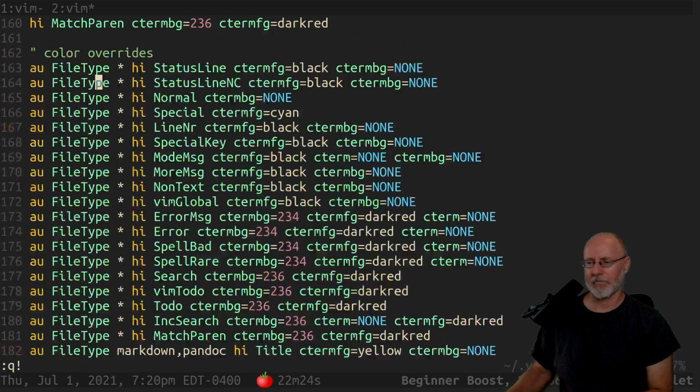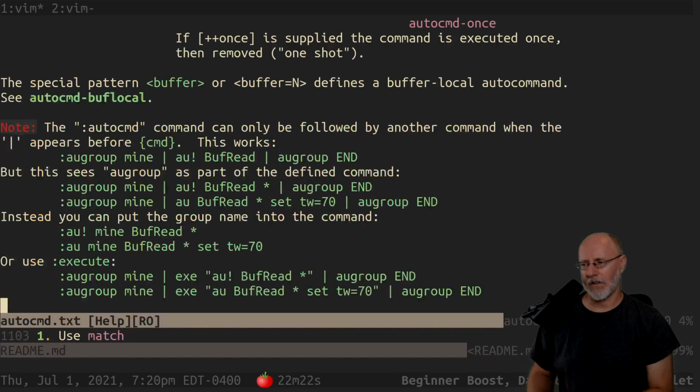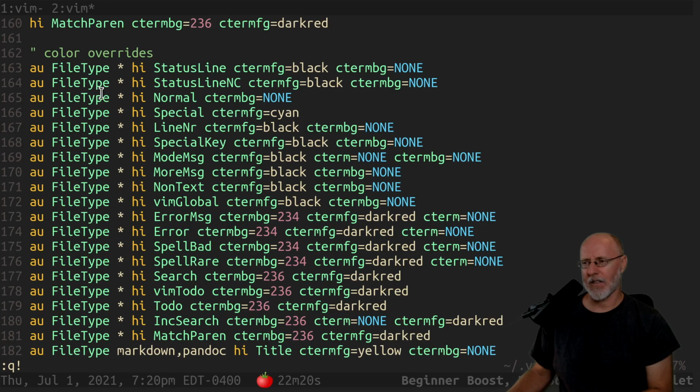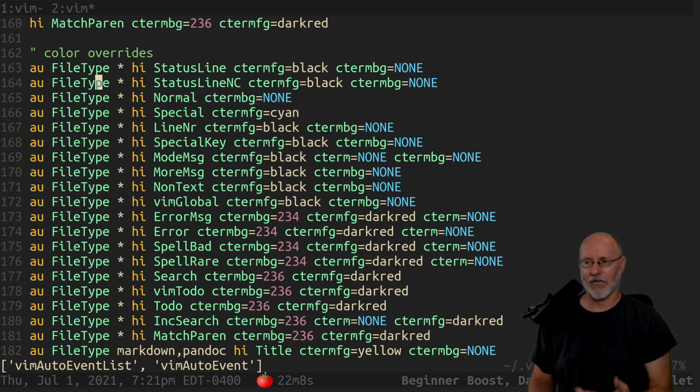Mine is buff read. Okay. So this first one here, I don't know which one it is. Let's go check. This is why I like my inspector. Let me go check and see. Vim auto event list, Vim auto event. Okay, so this is the event. The event is that I've detected a file type. Now, if you want to see all the events, I think it's events.